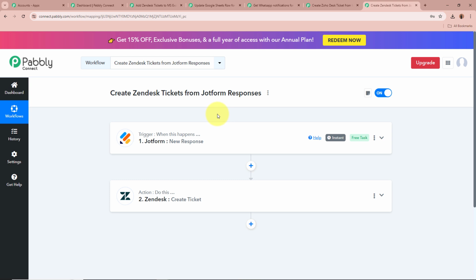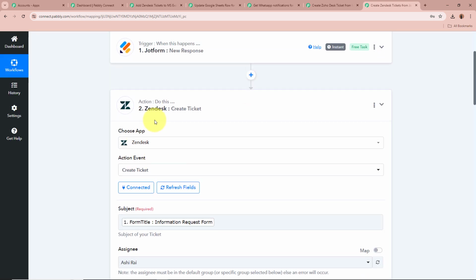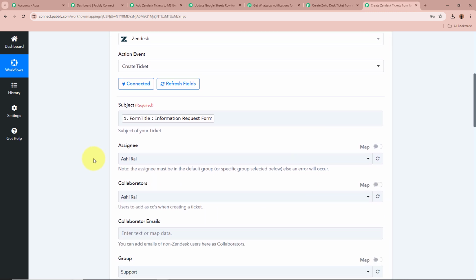So this means that the form submission is done successfully using Jotform and we have received the response. That means that the trigger setup has now been done successfully. Whenever a new form submission is done by any of our customers, automatically we're going to receive a response. Next, as we want to create a ticket in our Zendesk account from the form submission that was done using Jotform, we're going to set up our action step. For the action application, I've selected Zendesk, and for the action event, create ticket, as we now want to create a ticket.